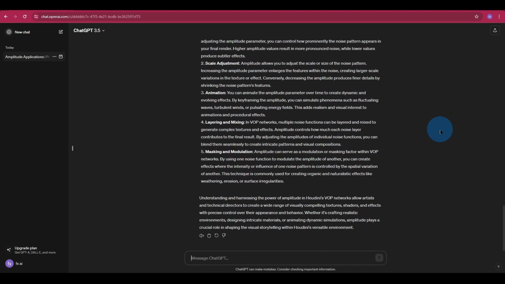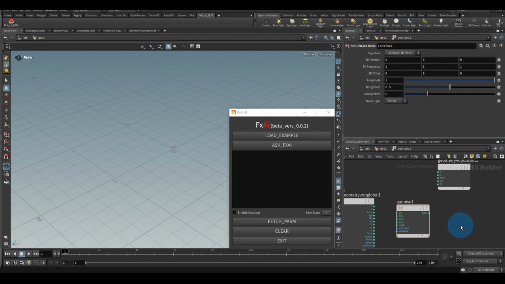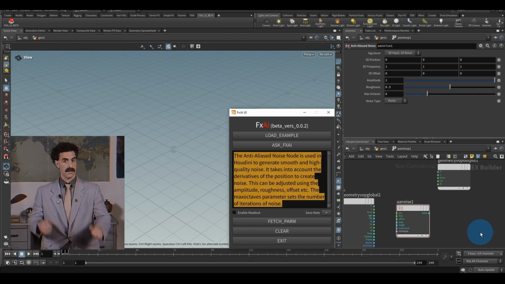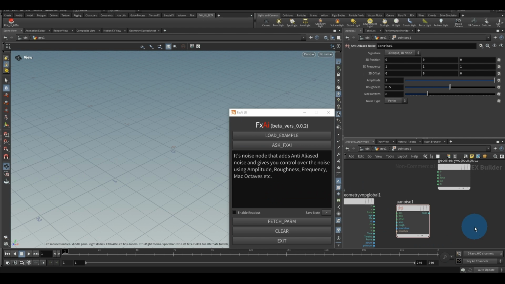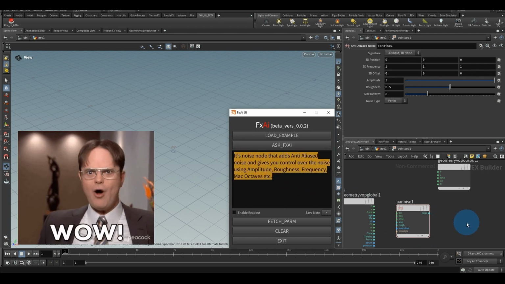Now let us look at the same example with our app. Simply drag in any node that you want to get explanation of. You like it, great. If you don't, simply click again and get a much more simpler and concise explanation.